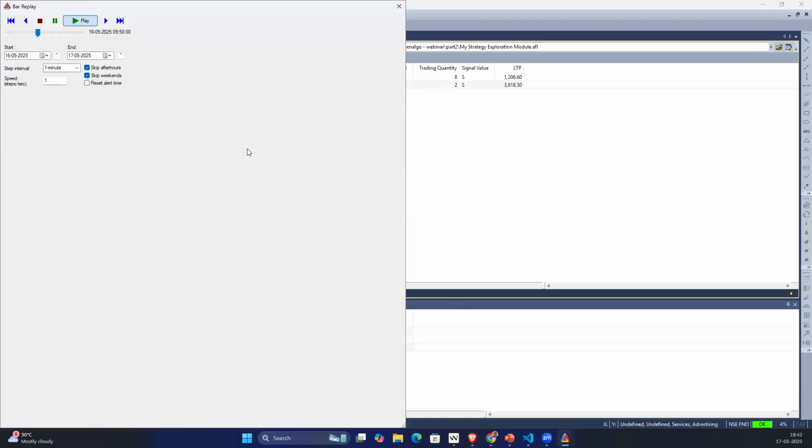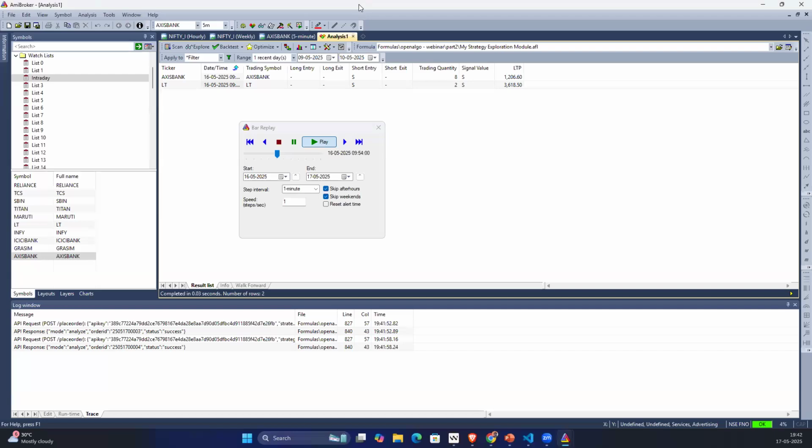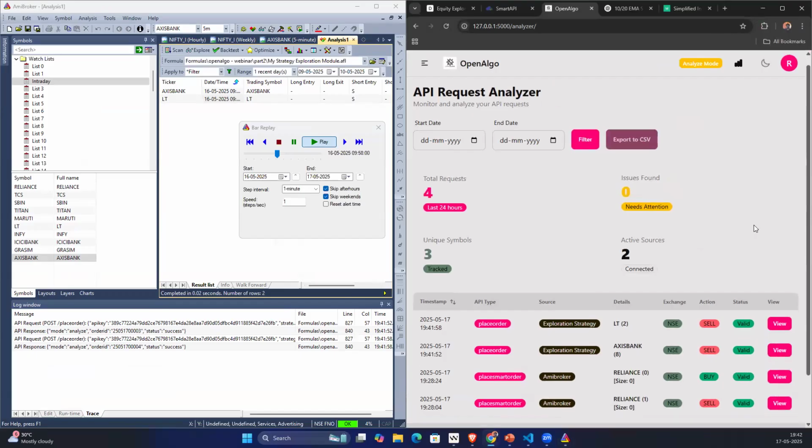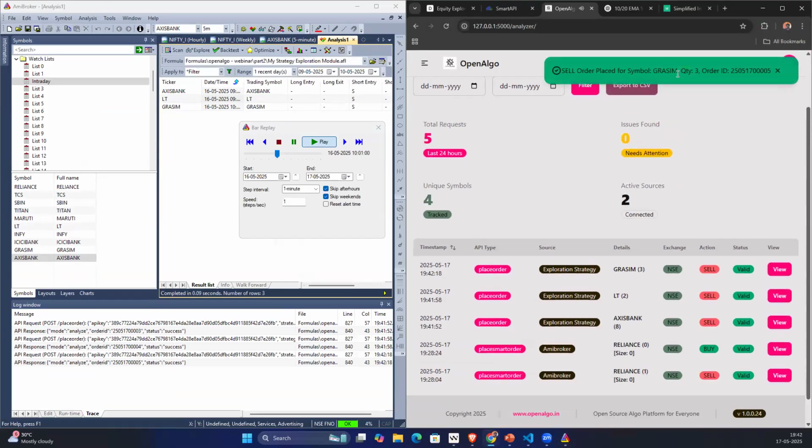Maybe I can do one thing. I can keep Amibroker on the left-hand side and OpenAlgo on the right-hand side. So simultaneously, you can see whether the same signals match. See, this is for Grasim. We are seeing Grasim over here. All three are sell, sell, and sell. So the quantity should be matching, 8213. The quantity should be matching here, 8213, right?